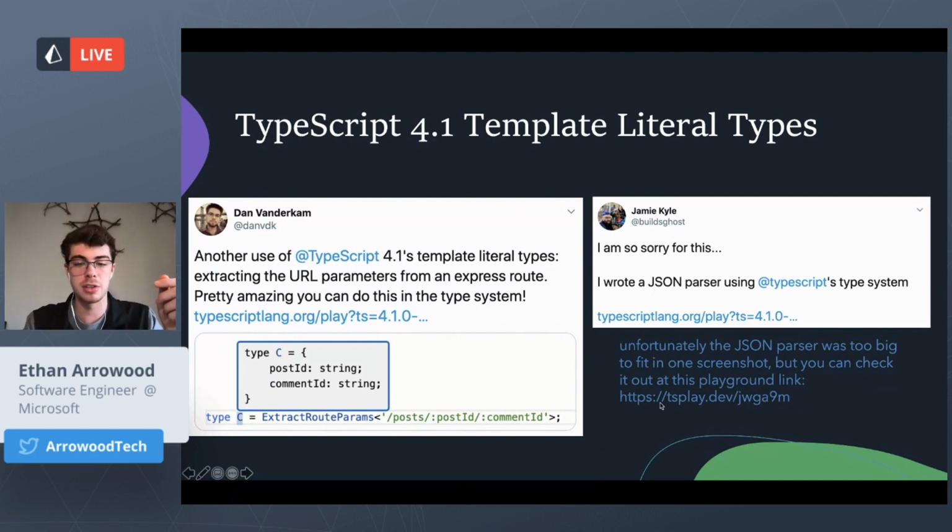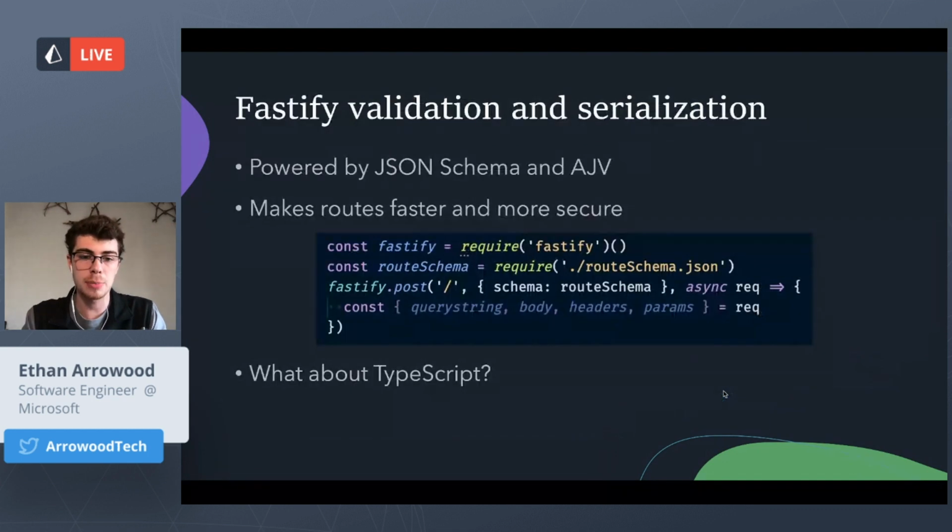It's a shortened TypeScript playground link, basically the link that this tweet has, but shortened. And I want you to think about what the possibilities could be if we could build an entire JSON parser using TypeScript definitions alone.